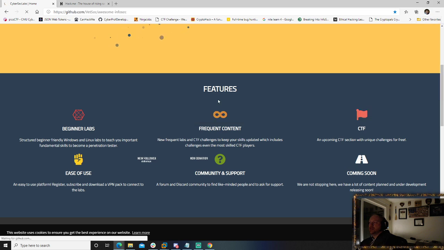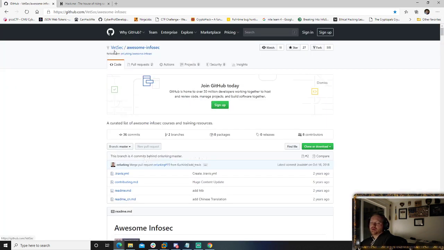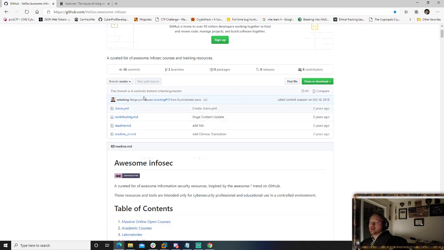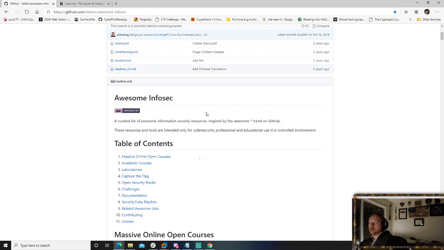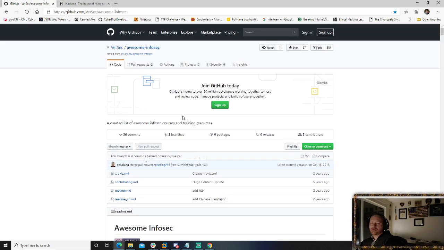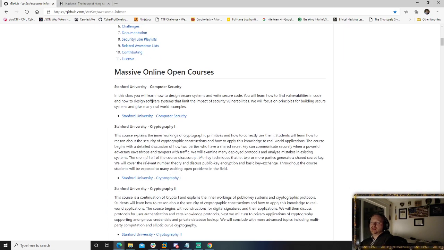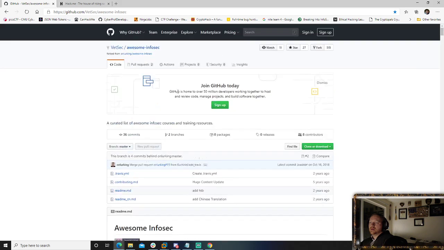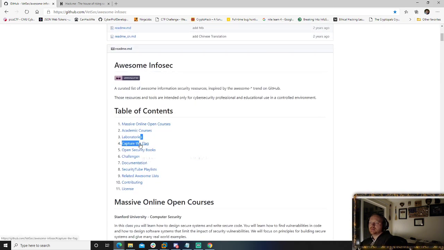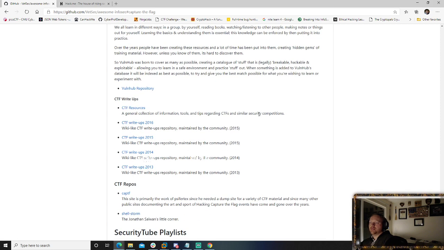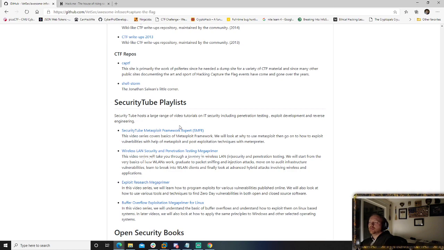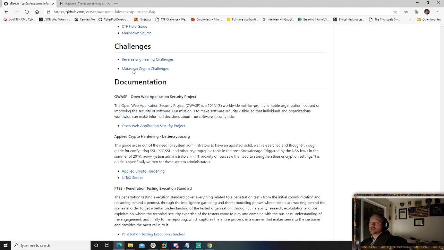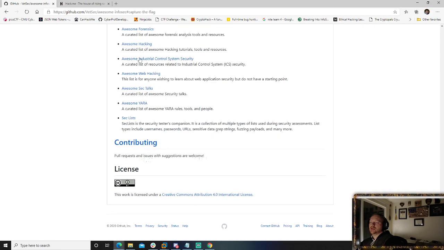And then GitHub. So VetSec on GitHub. If you haven't bookmarked them, bookmark them. VetSec on GitHub. It's a veterans resource group. So mainly for veterans, but hey, anybody on GitHub can go, and they have resources here for InfoSec courses and training. Basically my link list that I'd love to put out. They've got academic courses, open security training. What else? Capture the flag, Hack the Box, VulnHub, CTF write-ups, repos, SecurityTube, playlists, open security books, challenges, and then just all sorts of other stuff, right? So tons of stuff here.